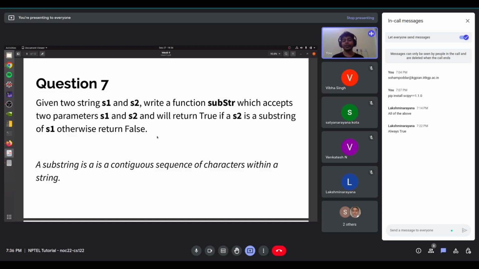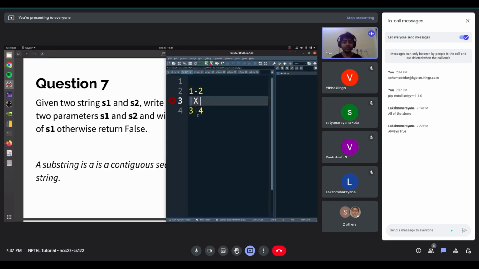Suppose you are given two strings called s1 and s2. You have to write a function substring which accepts two parameters, obviously these two strings s1 and s2, and will return true if s2 is a substring of s1 and otherwise return false. So what is a substring? A substring is a contiguous sequence of characters within a string. Let me give some examples.